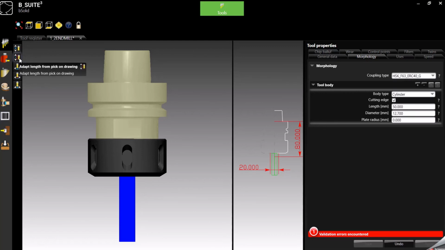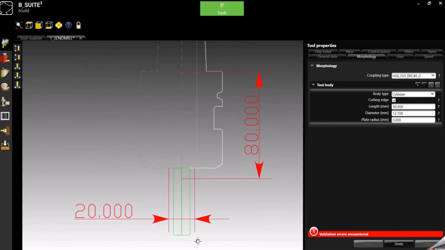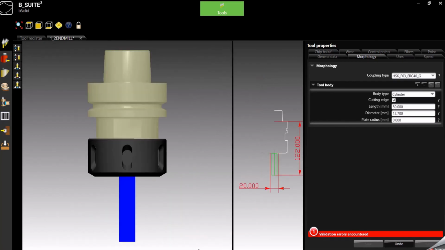And now to adapt the length and the diameter, we can just use this function here on the top left corner. So we can first of all adapt the length by picking directly on the drawing. So let's just click that and where the length needs to be. So here, and you can just click. So from 80, that was the default, it went to 122 millimeters. As you can see, this is the right length that has to be specified for a tool.